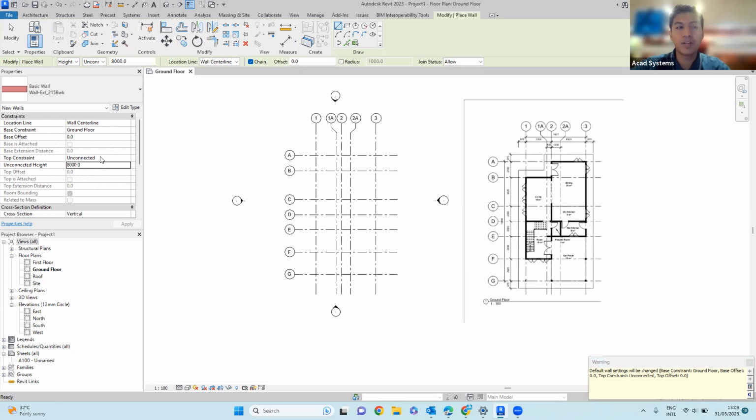So by default, it gives you unconnected and the value is 8,000. So the wall, if you just leave it as it is, your wall height will be 8,000. Okay, so I'll just leave as it is first, and then the rest you can just the location line. This is just where you will start your wall. Either you will be drawing at the center wall or at each of one of the sides of your walls. Okay, so normally we will use wall center line.